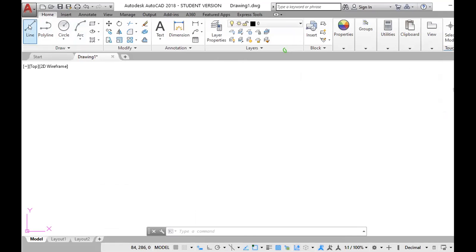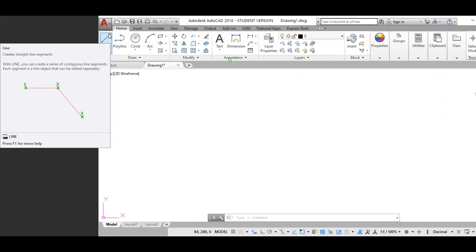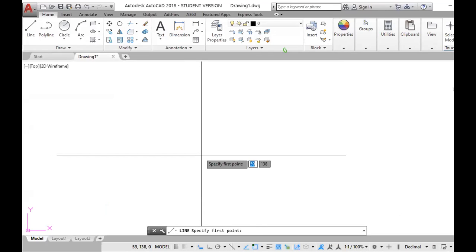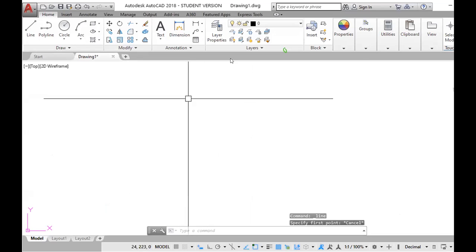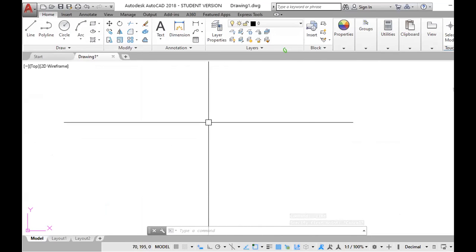Now, I can draw a line. Say I want to draw a line horizontally, and I want this line length to be 50 millimeters. All right, let it be 100 millimeters. So I want to draw a line 100 millimeters long horizontally. And horizontal lines are lines that run from east to west.